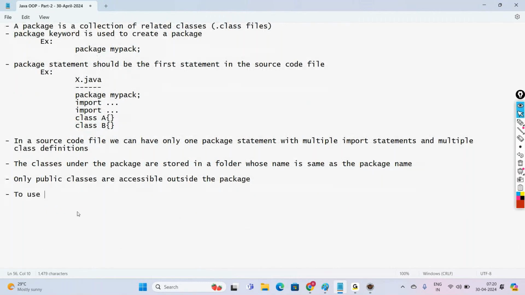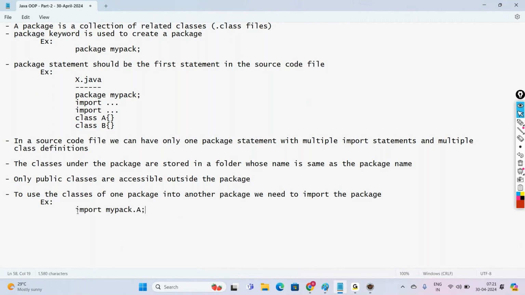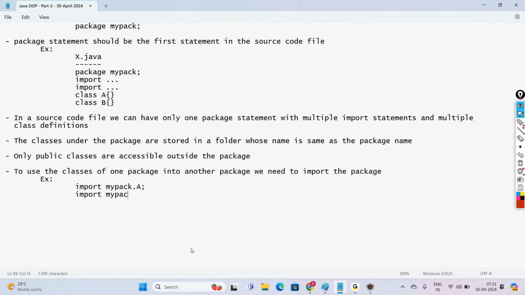To use the classes of one package into another package, we need to import the package. This is the major important. If I want to use a class of one package into another, we need to import like this. Import mypack.a. Then we can use a class. Import mypack.b. Then we can use b class, or you can even say import mypack.star. Star indicates all classes under mypack.